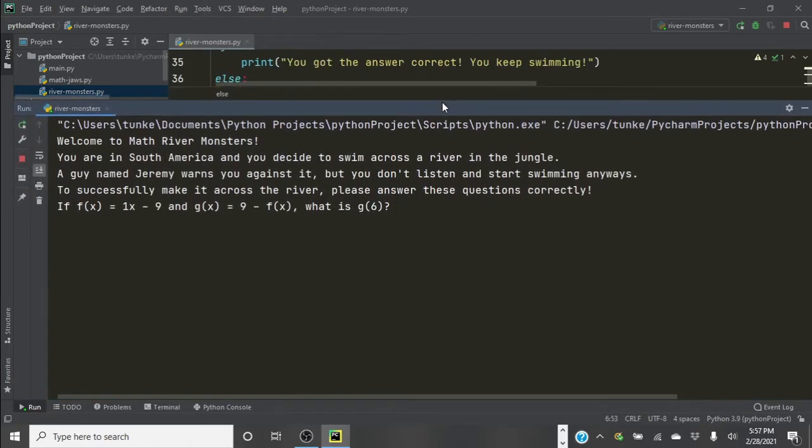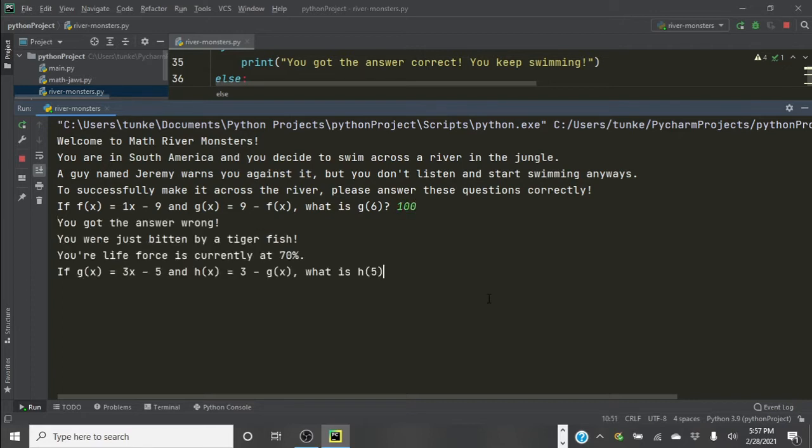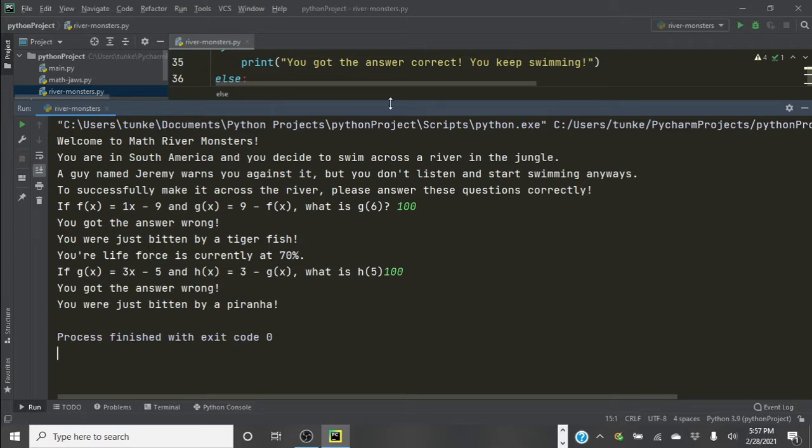Okay. So let's get them both wrong. So g of 6. So let's just say 100. Got the answer wrong. I got bitten by a tigerfish. Let's do 100 again. Got the answer wrong. You were bitten by a piranha. We didn't print my life force. So we want to know what my life force is going down to.